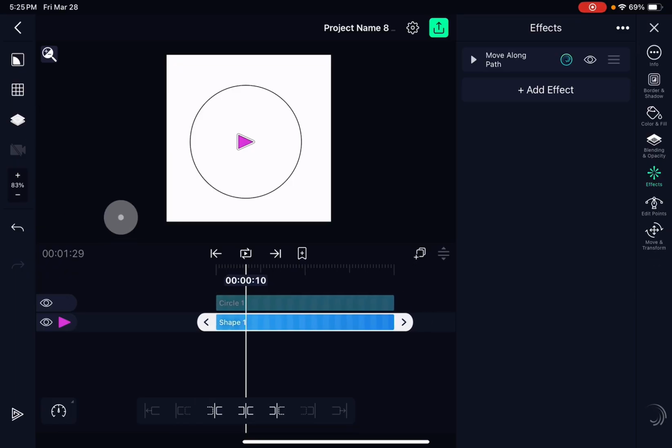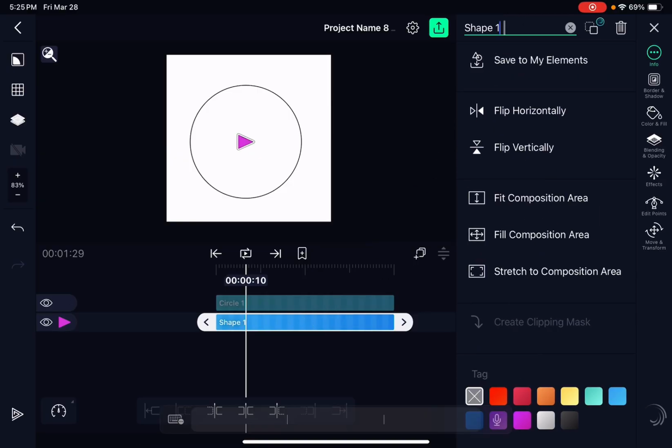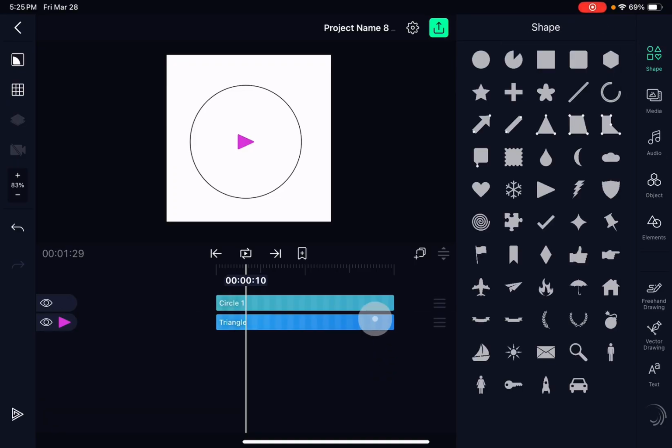now what it does is that it will allow the triangle to follow the outline of any shape that is directly below the triangle. Let me just rename this triangle just so it doesn't confuse me. Triangle. All right, so any shape that is directly below the triangle, Move Along Path will allow the triangle to follow the shape of the circle in this case.